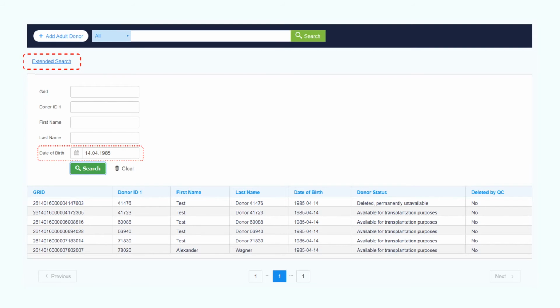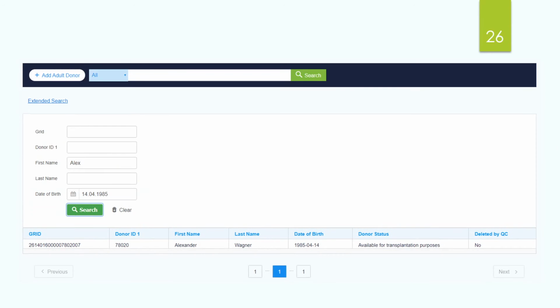But what if we want to find one particular donor using more than one parameter? For example, we want to display only donor named Alexander having the specified date of birth. Therefore, we need to fill in another search parameter. Let's also specify the name of the donor. After clicking the search button, we can see that donors are filtered, and now there is only one donor that meets our requirements left in the table.